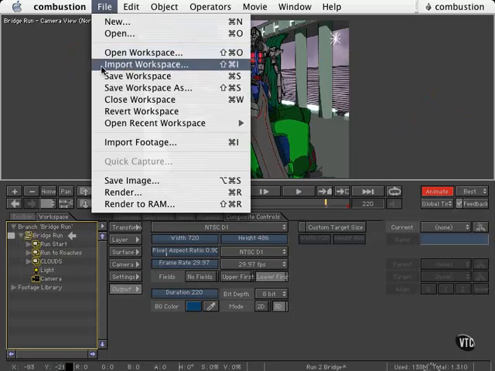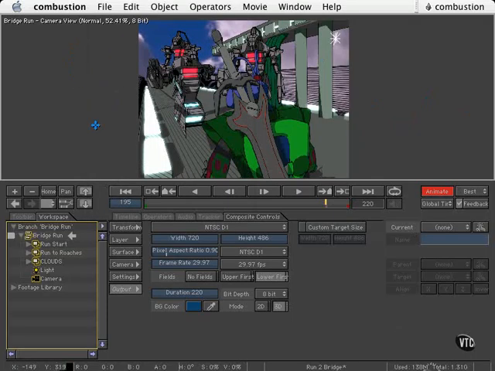You can also import workspaces. Now, if you have Combustion, I would highly recommend you visit the Discrete website, because they have a billion different workspaces they've created for you. And there are workspaces all over the web that you can open in your own version of Combustion, manipulate, and then create your own workspace from that.